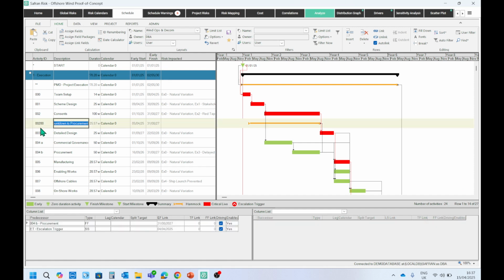So if I click on 0200, that's my countdown to procurement. This is going to help us visualize how much time has elapsed from the point at which we thought we were going to be procuring materials to the point that we actually end up procuring materials. And then that's going to be the thing that we use in our escalation calculation.